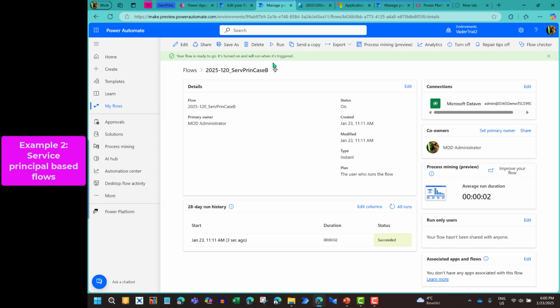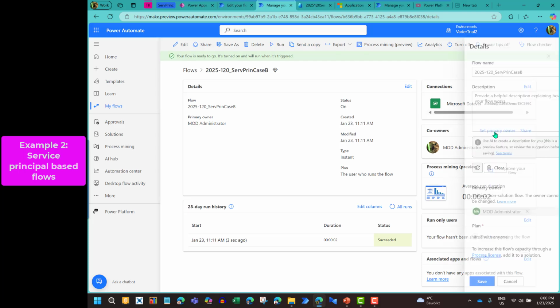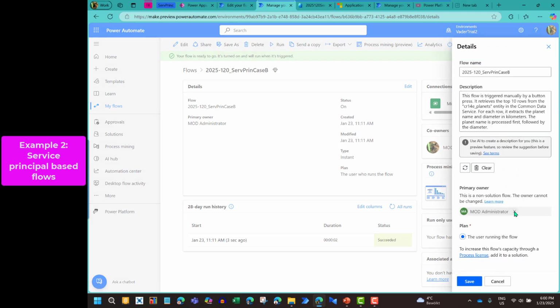same workflow. I created a copy, and what I wanted to do is, hey, let's say this person here might leave the company. And what happens if this person leaves the company and the user is disabled? This flow will break. So I thought, okay, let's change the primary owner of this. And I tried to get rid of this. But here I noticed, hey, this is a non-solution flow. It's not associated with a solution, so I cannot change the owner. Okay, so bad luck here.